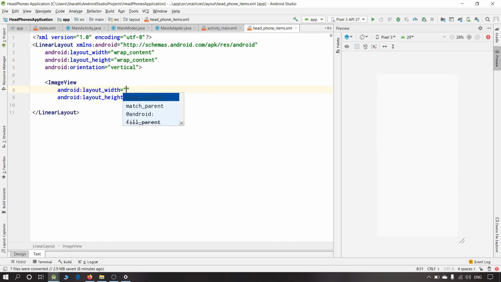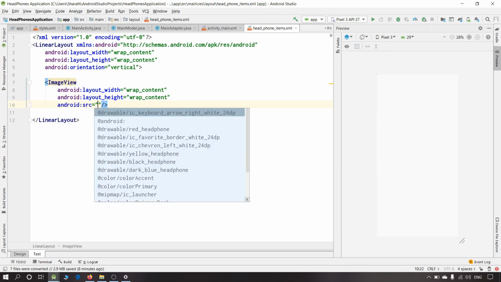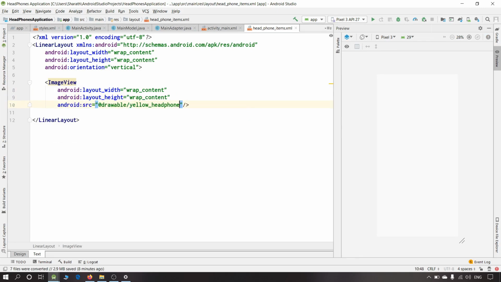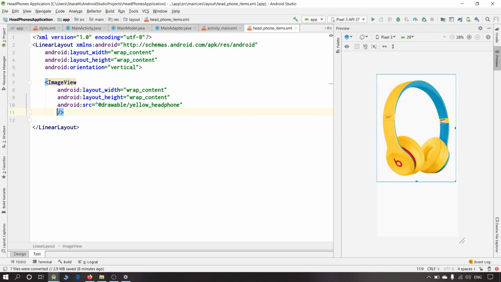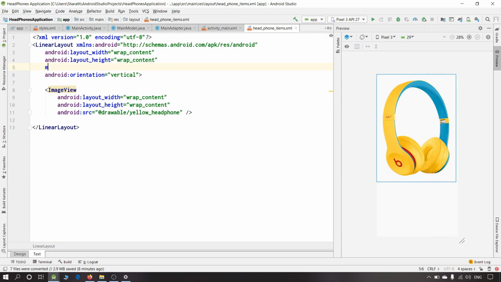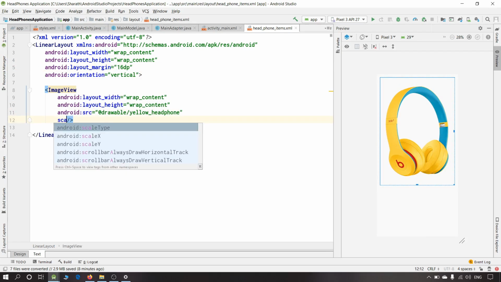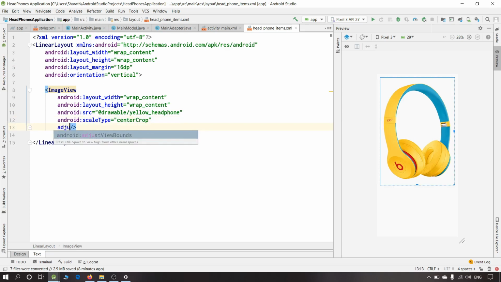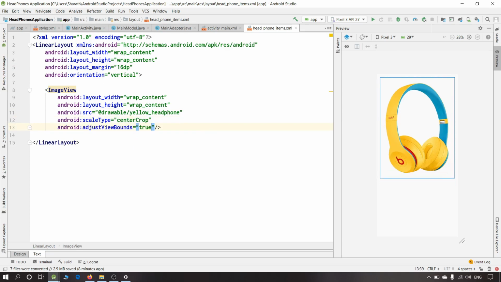I will add the image view, wrap content, yellow headphone, and we'll give the margin, sorry not here, I'll give the margin as 16 dp, and I will change the scale type to center crop and adjust view bounds to true.